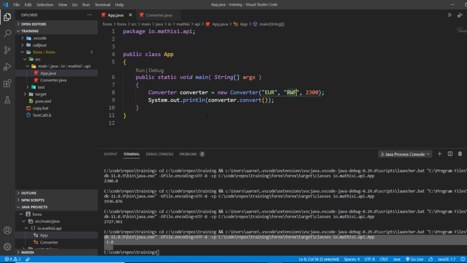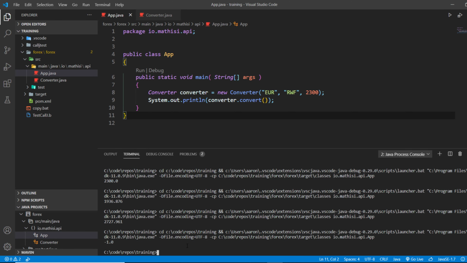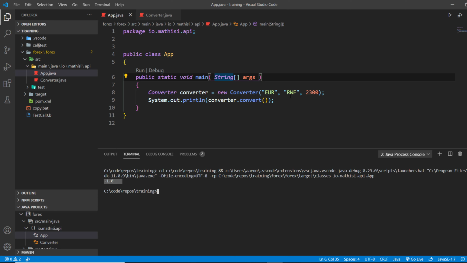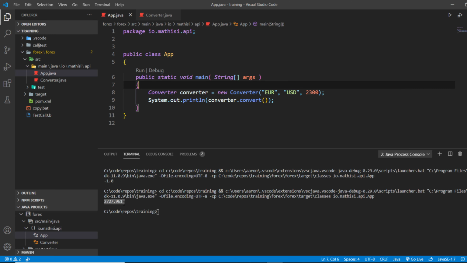So let's give it a shot. Let's clear this. We have Rwandan francs. It does not meet any of this. So let's run. We have -1. But if we put USD and run, we get the proper amount.